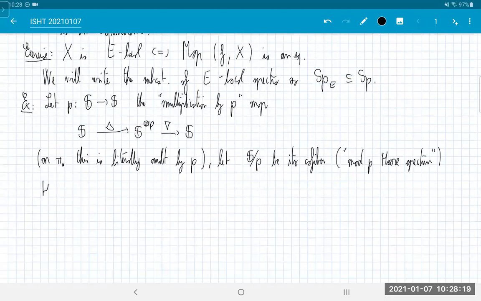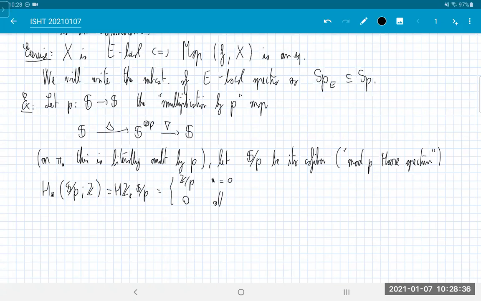It has the property that, with the notation I introduced before, the homology with respect to HZ of S mod p is Z mod p in degree zero and zero otherwise. You can prove this using the long exact sequence of the cofiber sequence and the homology of the sphere spectrum. Use the fact that HZ star of S is just pi star of HZ, since S is the unit, and that's Z in degree zero and zero otherwise. And then from the long exact sequence and the fact that multiplication by p is multiplication by p on homotopy groups, you get this property.